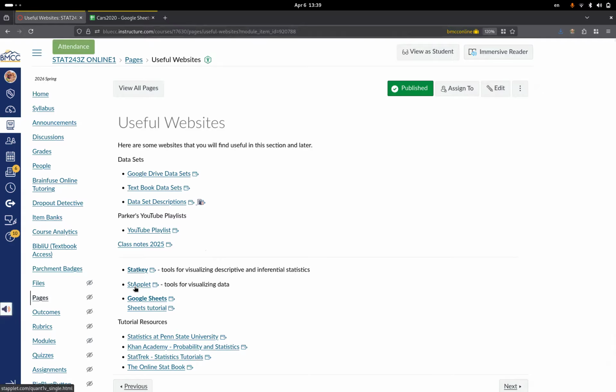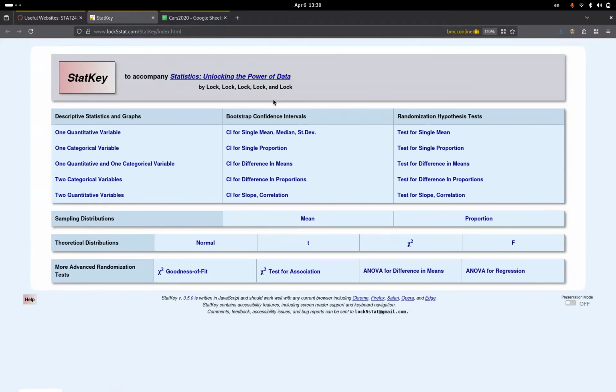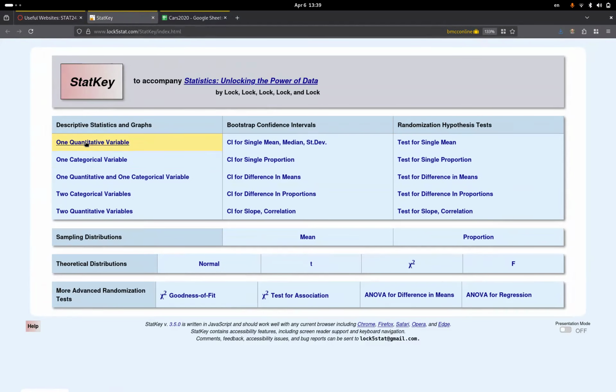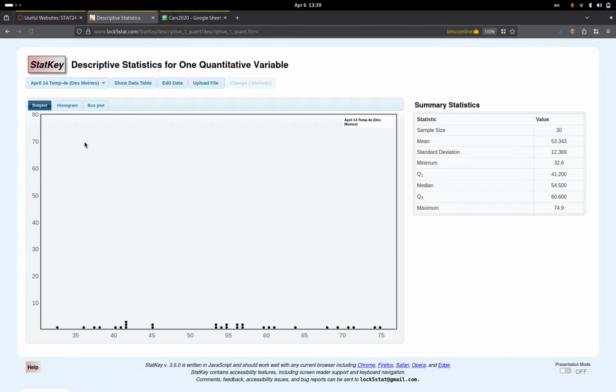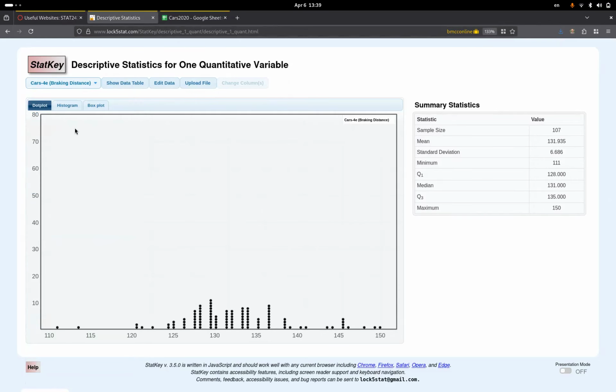So now I'm just going to give a quick overview of this week's topics by looking at some data from the book. So first, I'm going to head over to StatKey. Let's blow this up a little bit. And I'm looking at one quantitative variable. And there'll be problems in the book that reference this, and sometimes I'll send you here to reference something. And I'm going to take a look at some of the cars data. So we have cars braking distance, we have cars city miles per gallon, we have cars highway miles per gallon. So I'm going to start off with the braking distance.